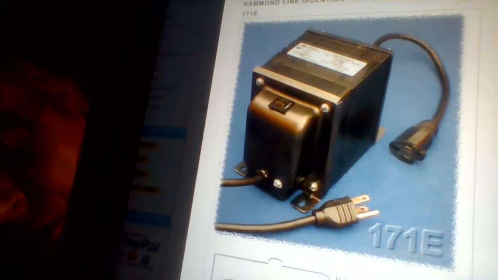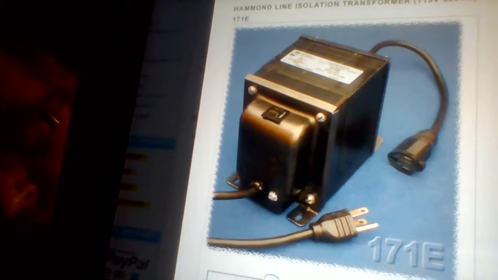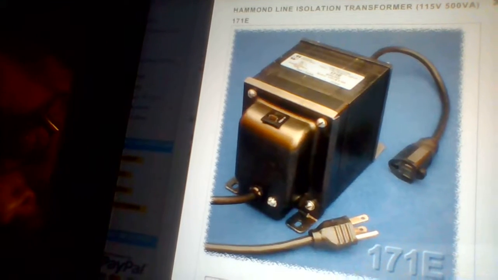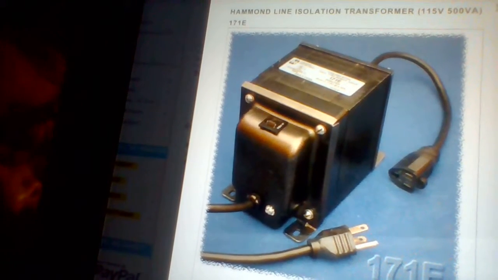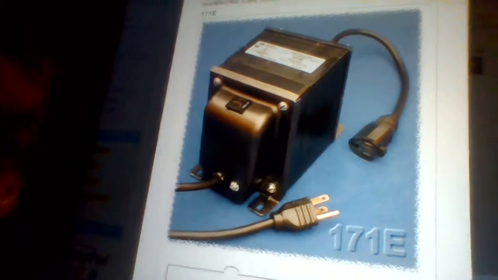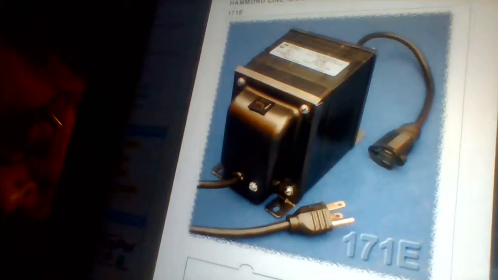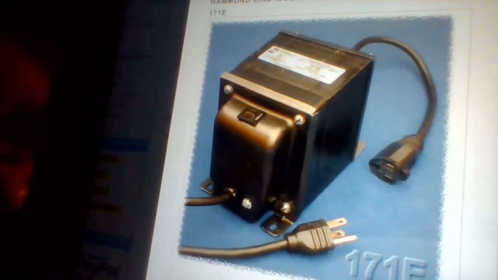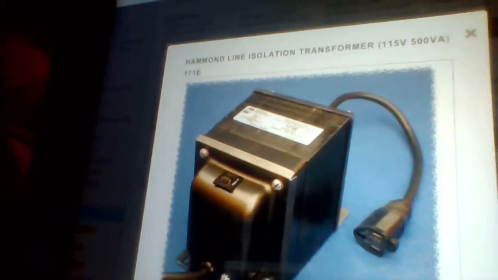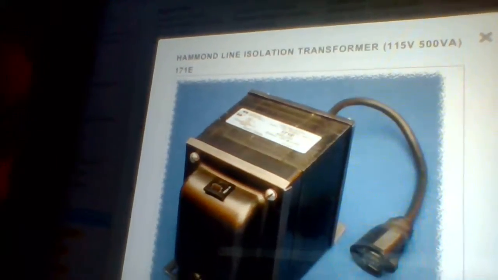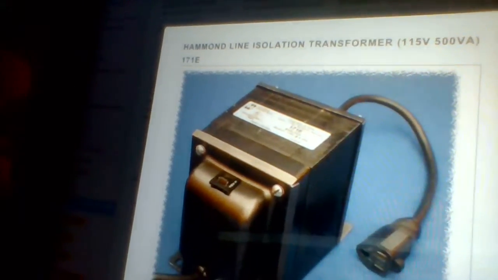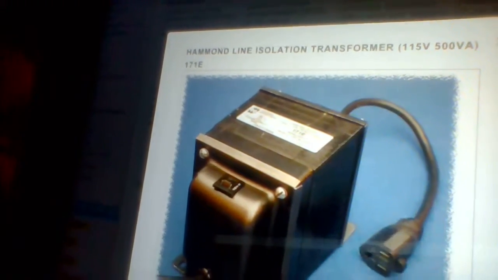The neutral wire prong is a little wider than the prong for the hot wire, and that's just for safety. But I'll be talking about that when I show you my prototype. Okay, now the schematic. It says at the top here 500 VA. So with a power factor of 1, that means it's capable of supplying 500 watts of power.